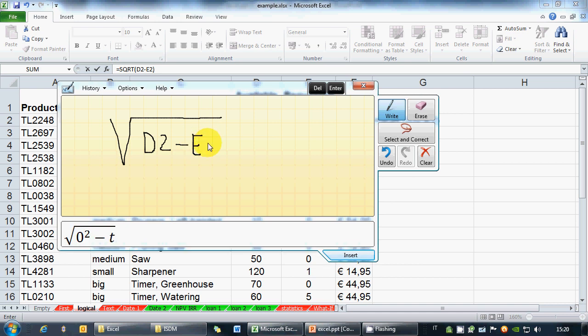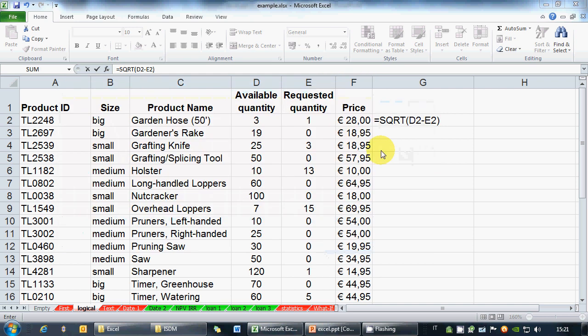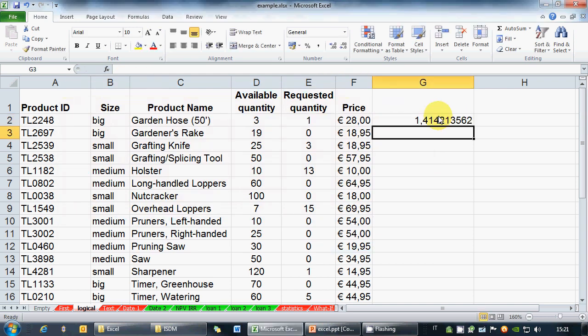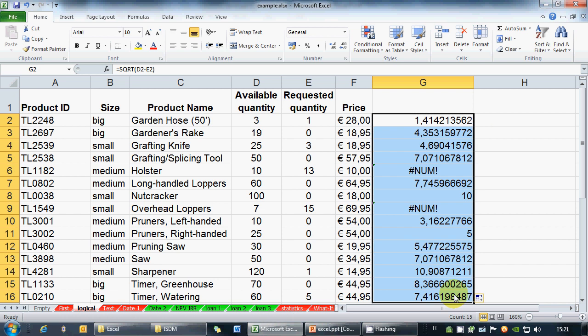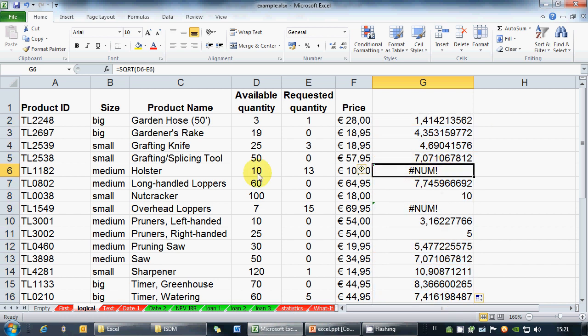Well, it's incredible that I write clearly E. E is got, okay. I'd like writing something like this. Okay. That's it. It works. You drag it down, or in some cases it gives you the num error, because D6 minus E6 is minus 3, which is negative. Okay, here the result is 10 because it's the square root of 100.